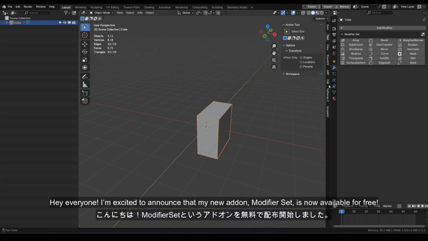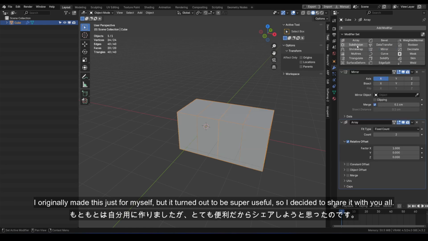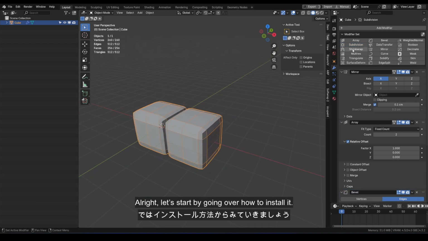Hey everyone, I'm excited to announce that my new add-on, Modifier Set, is now available for free. I originally made this just for myself, but it turned out to be super useful, so I decided to share it with you all. Alright, let's start by going over how to install it.